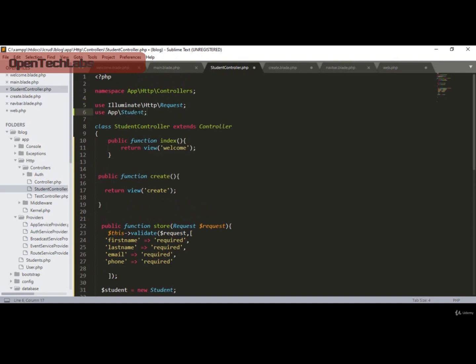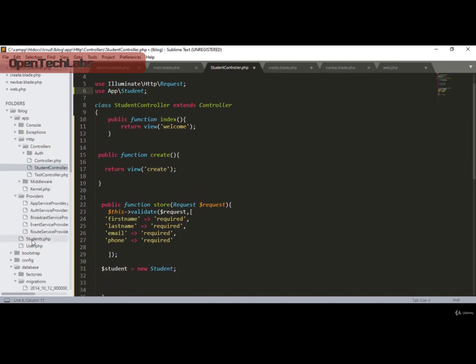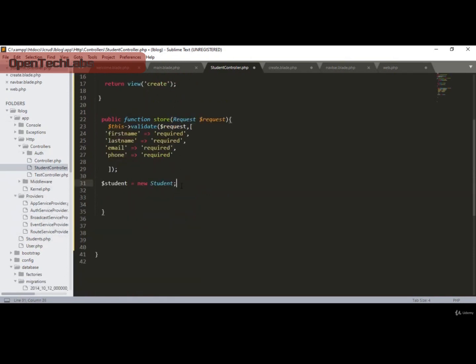So here I just define our student model on that particular position. I hope you can understand it. It is our app, and here you can see that is one of the student models. So that is our student model. And now I want to first of all pass all the things with this student.